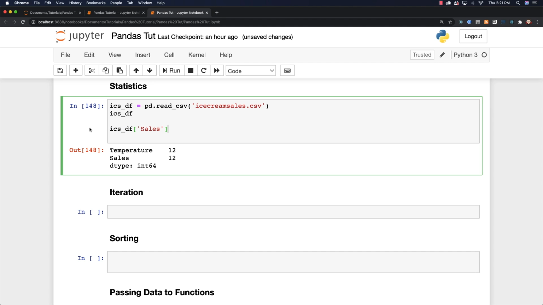Let's go ICS DF, and let's say that I would like to sum these values. I can say sum, like that. And in situations, and this is going to be true a lot, in which you want to skip any NaN values, just say skipna equal to true. And I don't have any NaN values, so that doesn't matter.